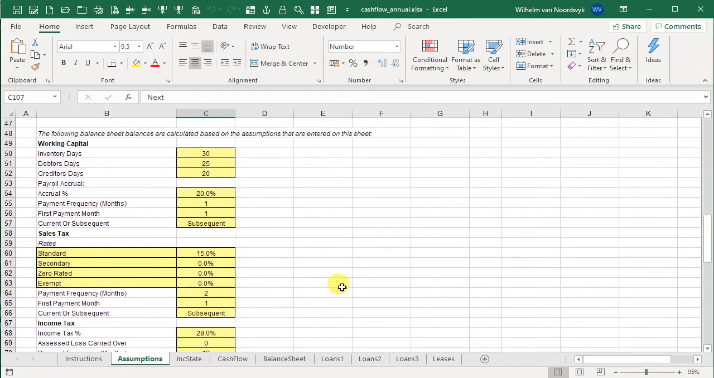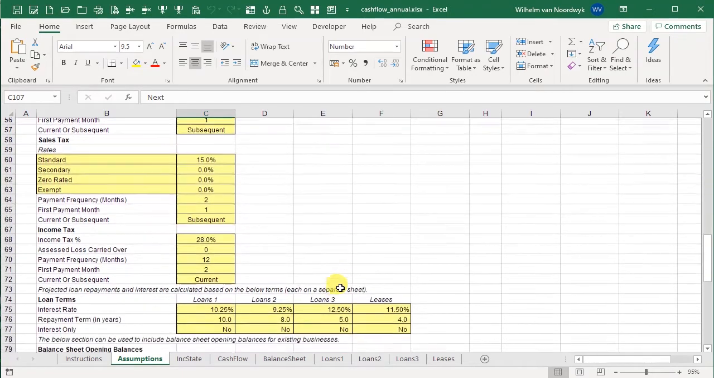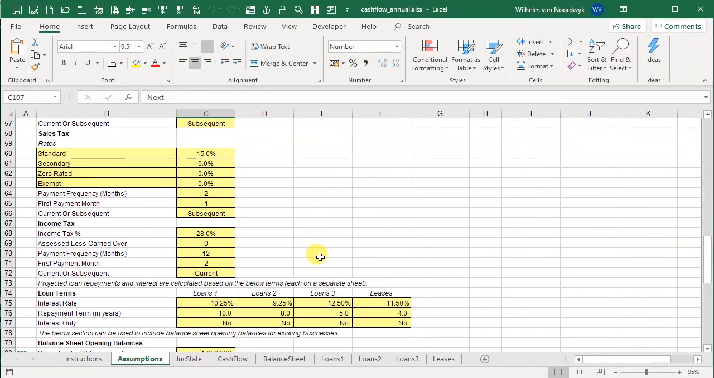If you select subsequent, the payment month will be after the month after the period end. In terms of sales tax, you can set sales tax rates and then also specify a payment frequency, first payment month, and select the current or subsequent option. Income tax percentage is set in that section. You can also enter any assessed loss that needs to be applied, and then select the payment frequency, first payment month, and either the current or subsequent option.